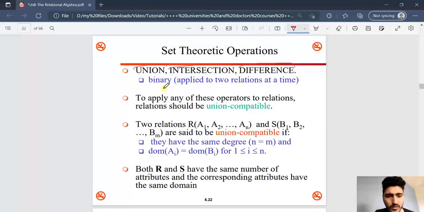You should notice that the union, intersection, and difference operations are binary operations. This means that they are applied to two relations at a time. In contrast with the select, project, and rename operations that are unary operations, they are applied on only one relation at a time. However, union, intersection, and difference are binary operations because they apply to two relations at the same time.